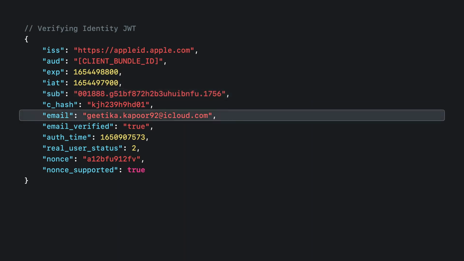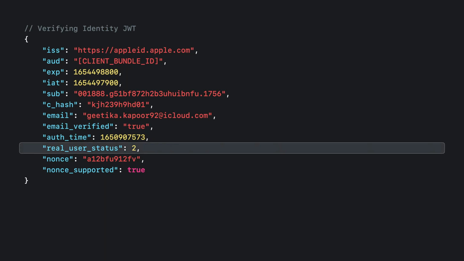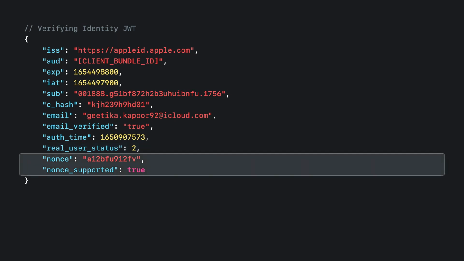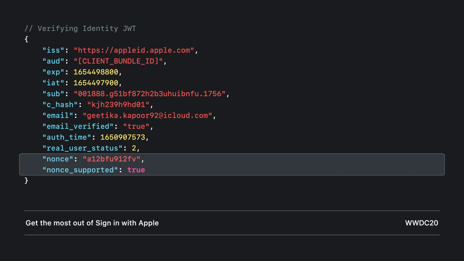If you requested for the user's email address, it will also be included. You can also find the real user status. The value will be 0 for unsupported, 1 for unknown, 2 for likely real. And finally, verify that the nonce is the same as the one generated prior to the creation of the authorization request. For more information on nonce and how to secure your authorization process to mitigate replay attacks, check out the session Get the Most Out of Sign In with Apple.